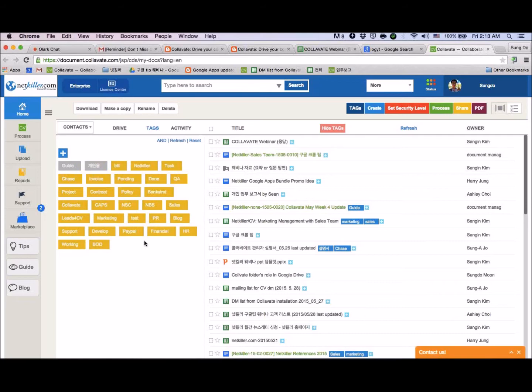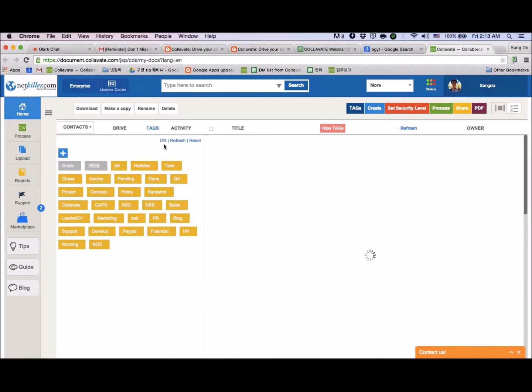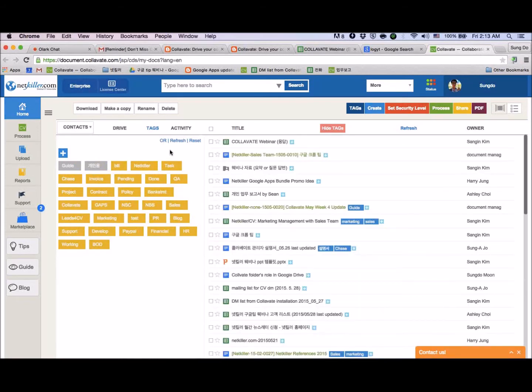So using tags, you can search for multiple documents or files using AND or OR criteria, which can either narrow or widen your search. And how this tags actually work is it's pretty confidential, but I can tell you that it's actually saving the tags data as metadata in the Google Drive, called C tags.